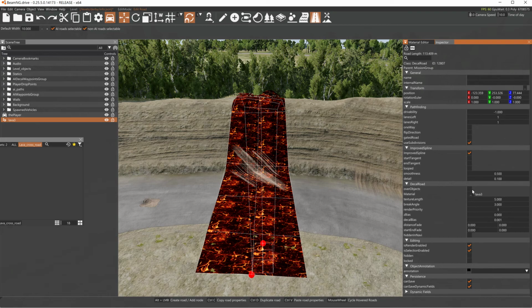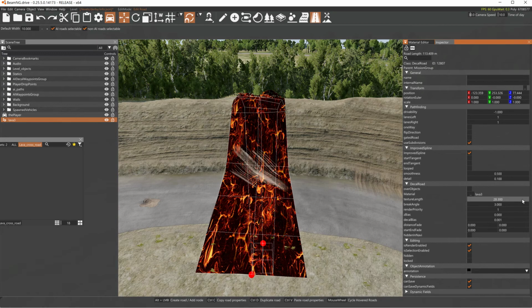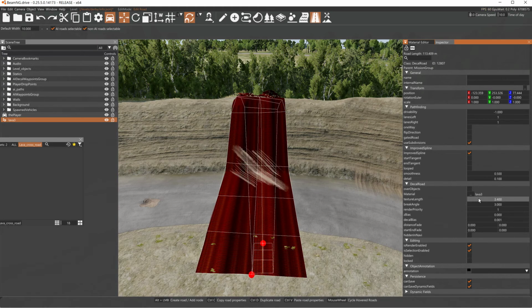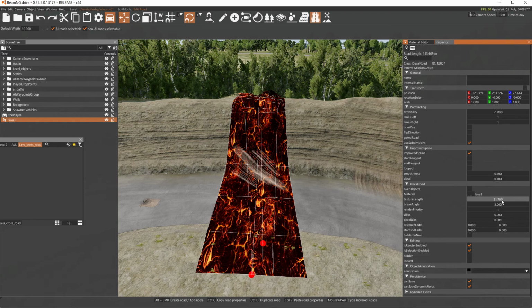You can also go over objects, if its collision mesh is the same as the object. If it's a reduced poly count collision mesh, then the decal will go through the object in a lot of cases. Well, pretty much every case. To animate it, you also got the texture length if you need to increase or decrease the amount of stretch it has.